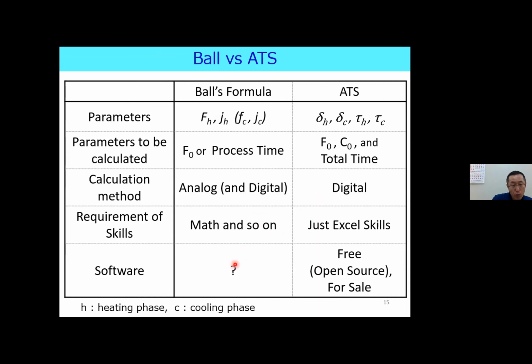If you want to try ATS, you can instantly download the free open source software from our website. The reason we provide this software free is that we work for the public in Japan.